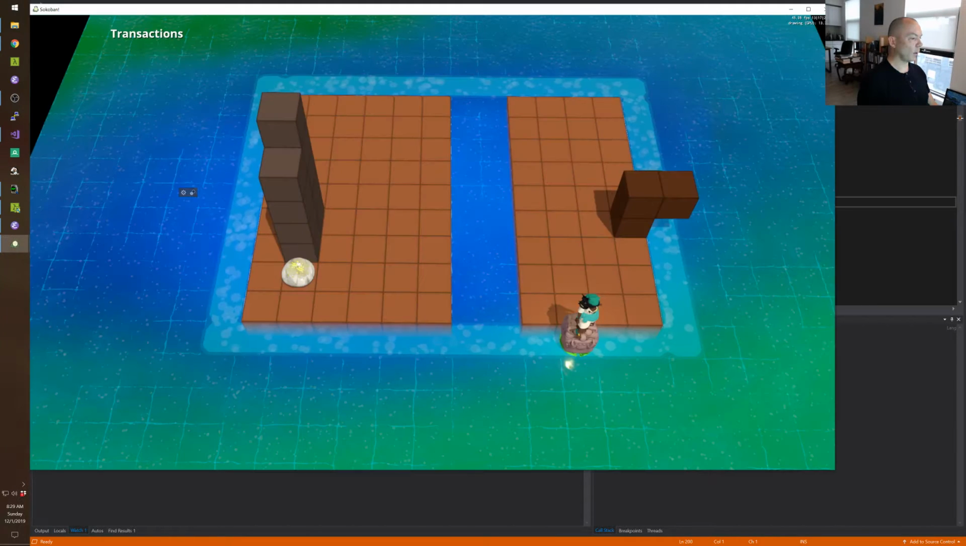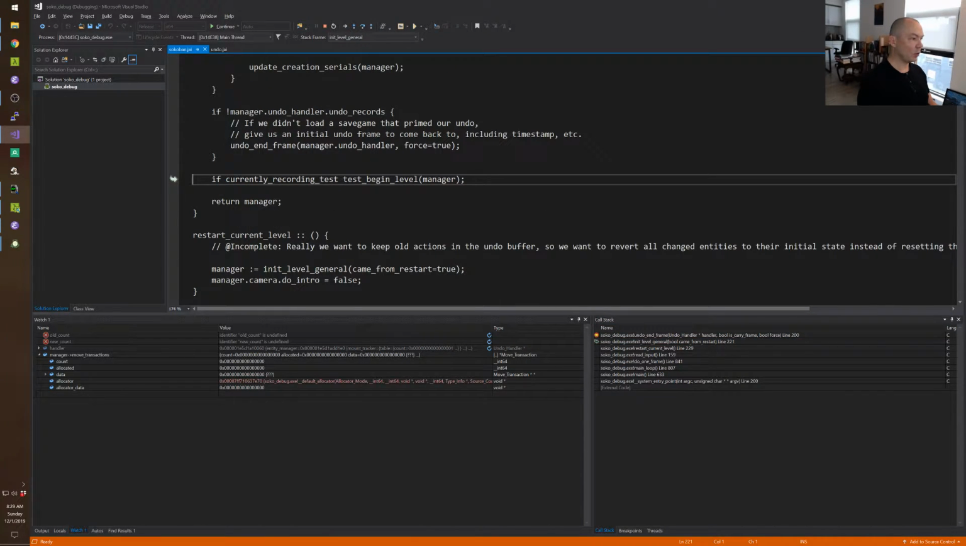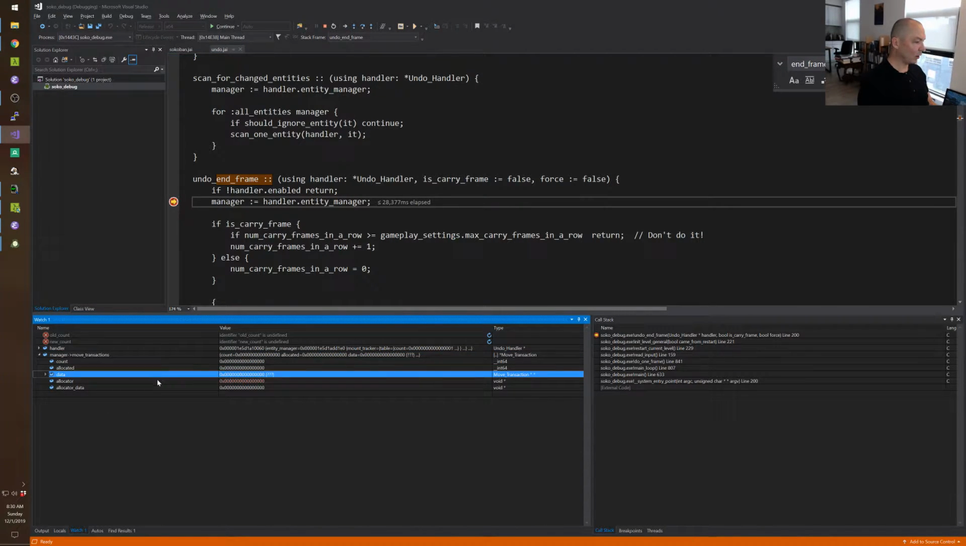So at startup, I call undo end frame, so we load the level. We theoretically do everything that we do after loading the level, and then we call undo end frame, and that pushes the initial undo state onto the list. And that's supposed to have all the transactions live that are going to be live. But it doesn't. Because when I look at the manager's transactions, there are none.